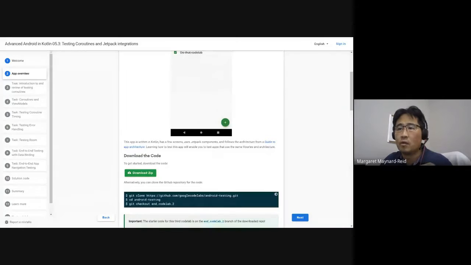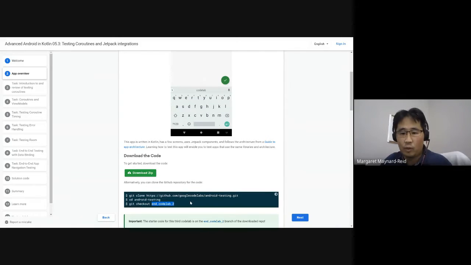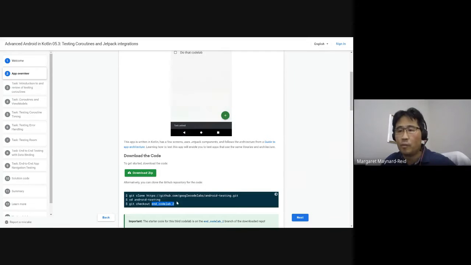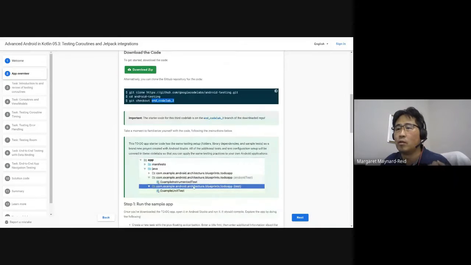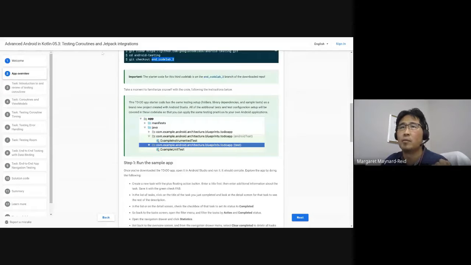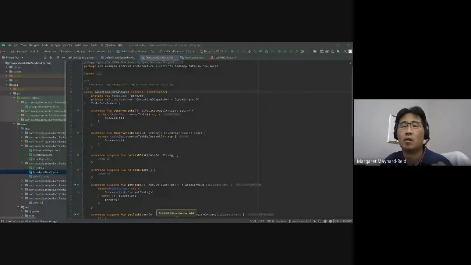If you want to clone the starter code, use git clone to clone Android testing, and then check out the end codelab 2 branch. This branch is basically the end of 5.2 and the start of 5.3, and that's what we will be using in the codelab. So I'm going to switch to Android Studio, and please follow along on the browser for the text notes. Start presenting window Android testing.